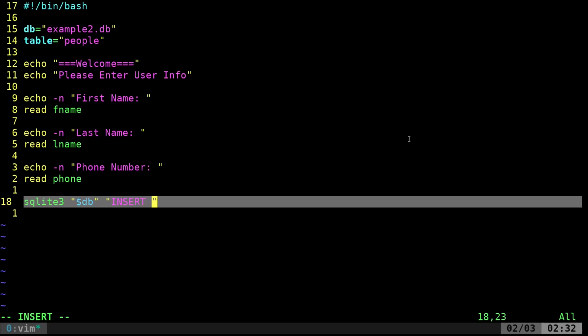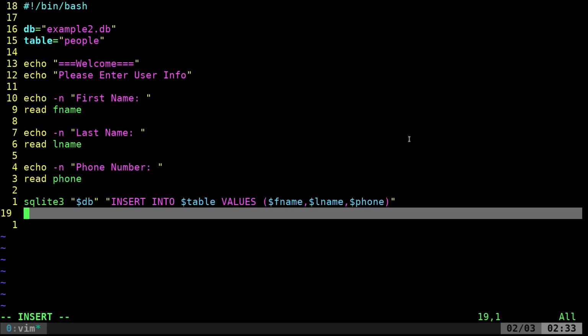We're going to say our DB, and then in quotations here, we're going to say insert into $table values, and we're going to give it these values. We're going to say $fname, comma, $lname, comma, $phone. And I'm pretty sure I typed all that properly. And that should be it. It should enter the information into there if we've typed everything correct.